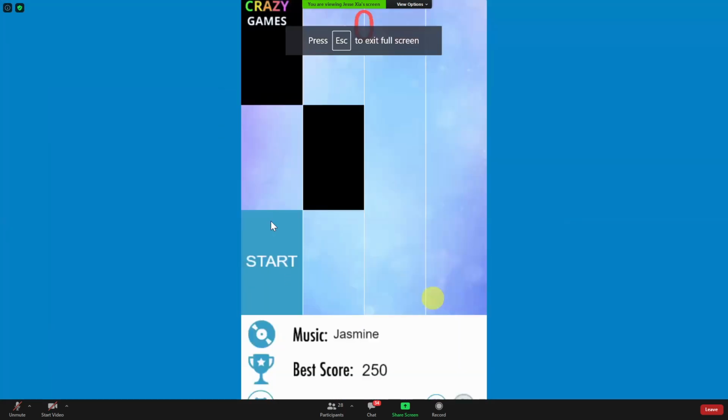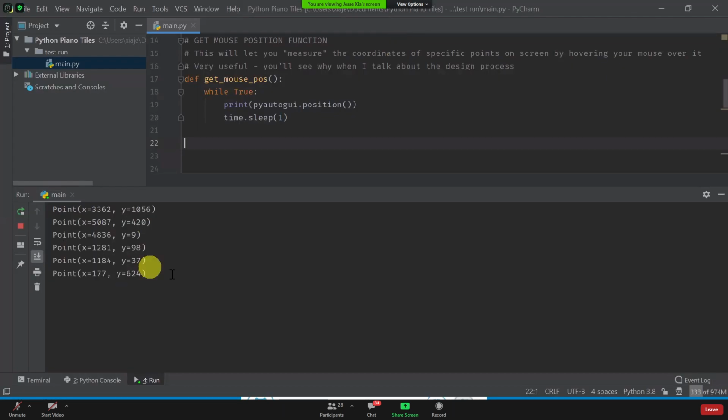We're gonna full screen it, and now we're gonna go back into our PyCharm and start running the program again. So we're just gonna go to the top, click on that green triangle, and you're gonna see it slowly starting to output points again.